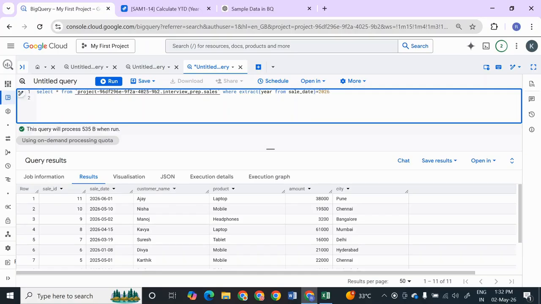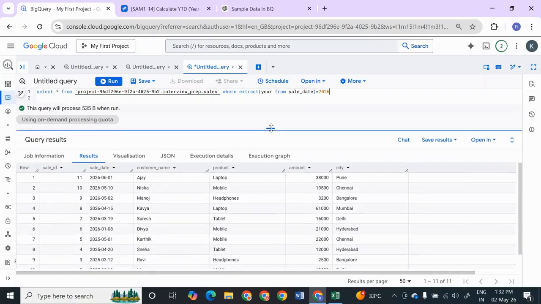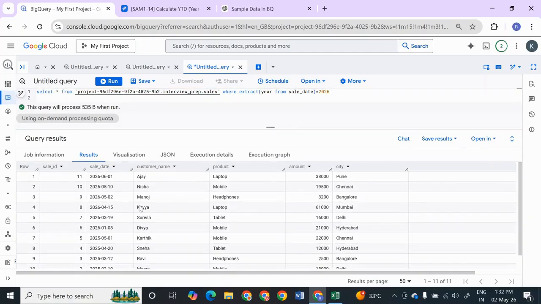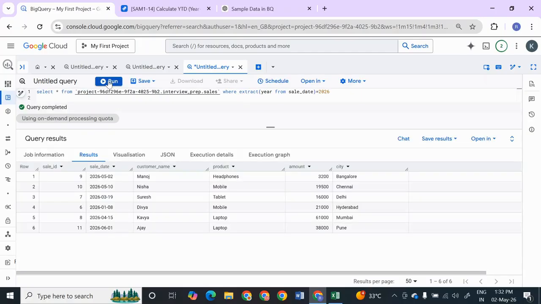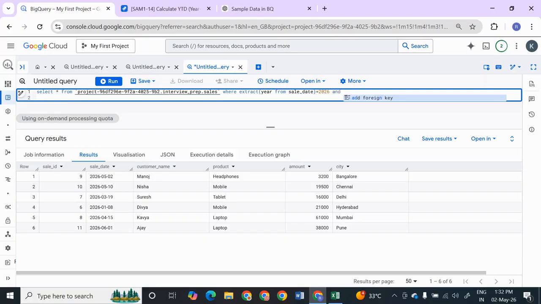Perfect. Now we'll get only these 2026 records, but we don't want the records from June and May 10th. That's why we have to apply one more filter: sale_date less than or equal to current date. Current date means it will take today's date. That's it. Let me run this SQL query.